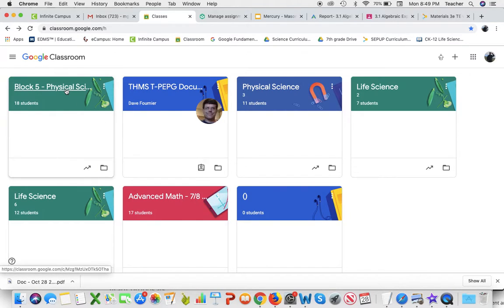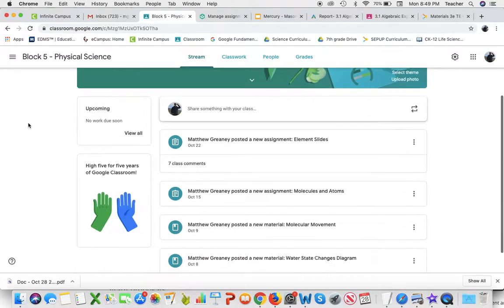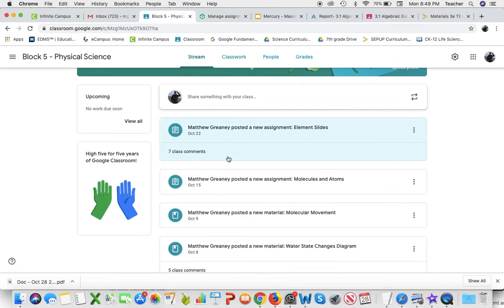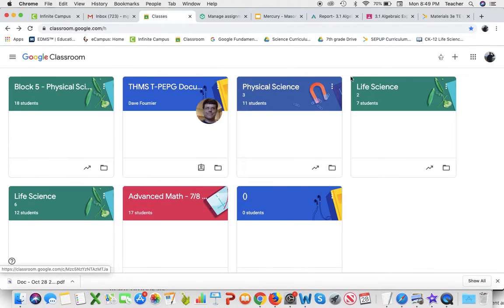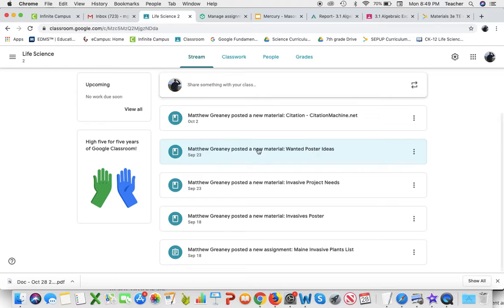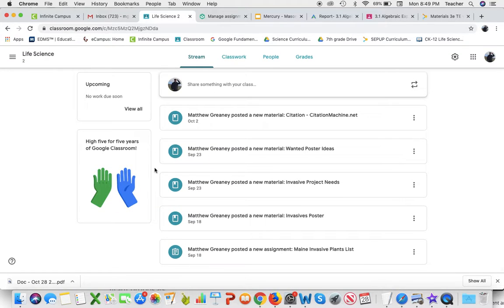Each class has a different classroom in itself, and depending on where the class is, I can assign different assignments and put up different pieces of material that might be helpful for them. Each class is unique in what I provide, depending on what standard I'm teaching in the moment. In this class, you can see I put on different resources, a rubric for their assignments so they know what to do, and just different resources available to the student.